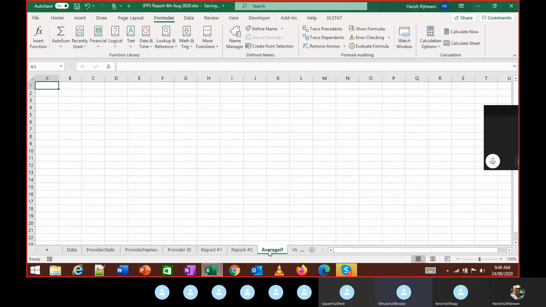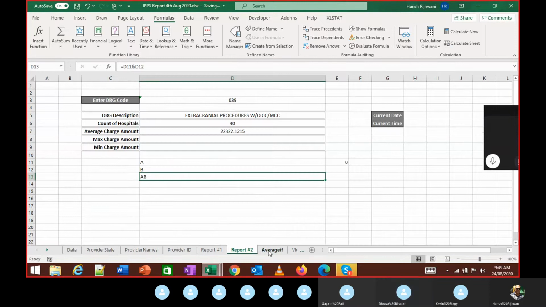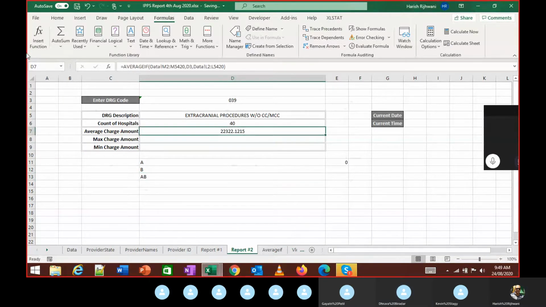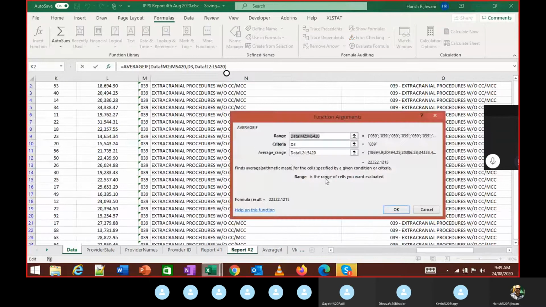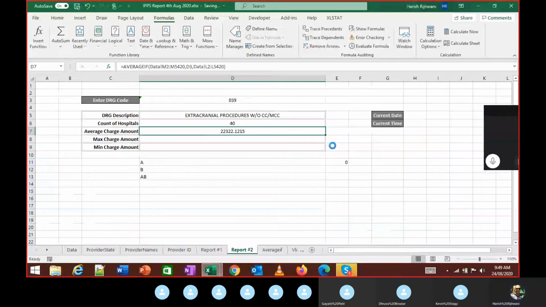Sir, so the range doesn't have the filter, right? Meaning? Like when you're selecting, yes, there should not be any filter in your data, otherwise it'll become an issue. It should be all the DRG codes and not only 039. Yes, all the DRG codes.